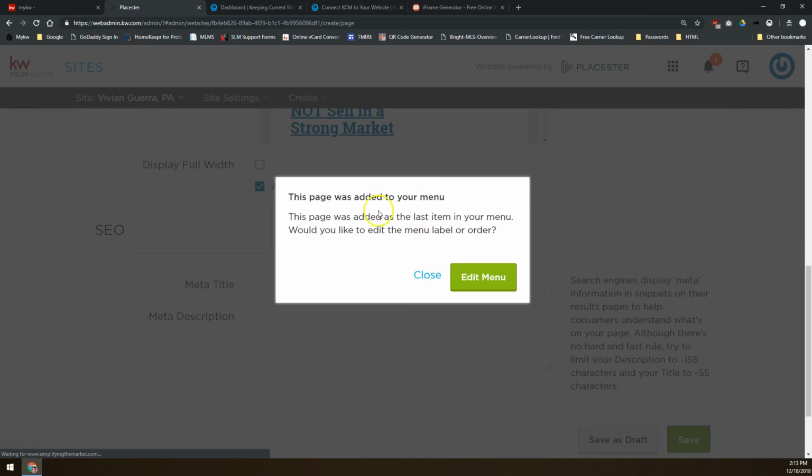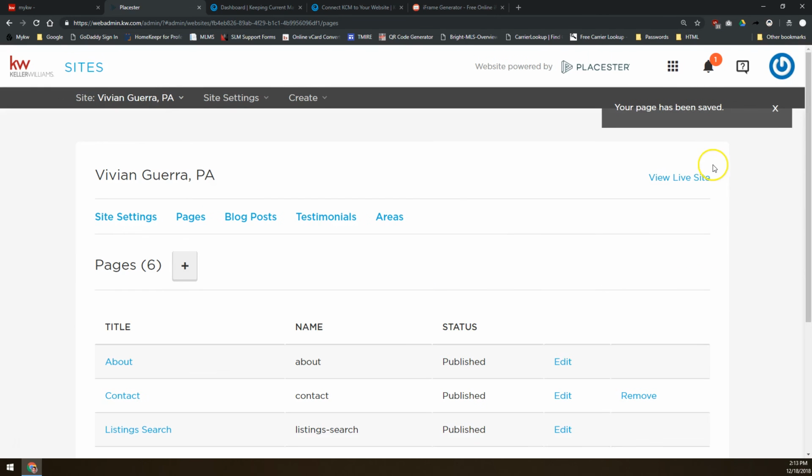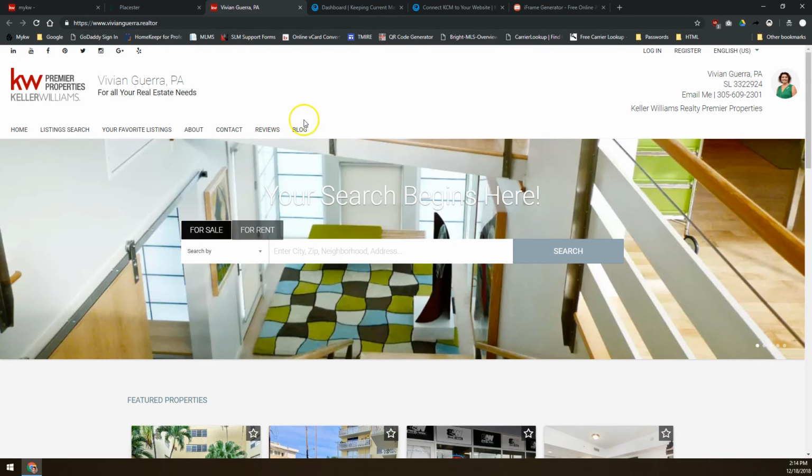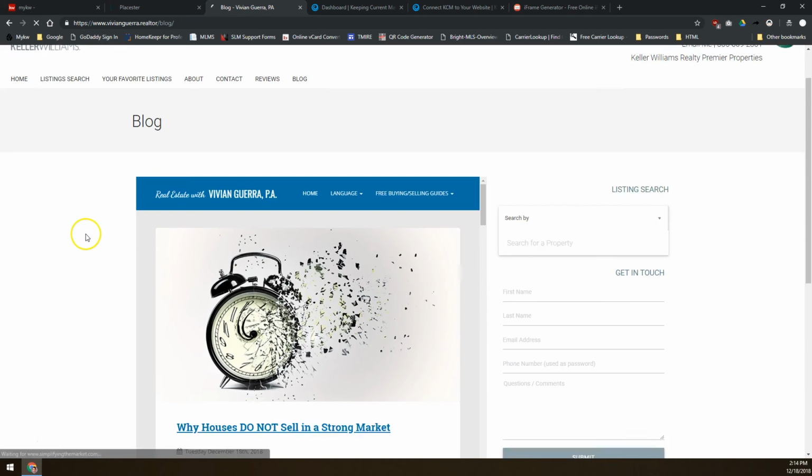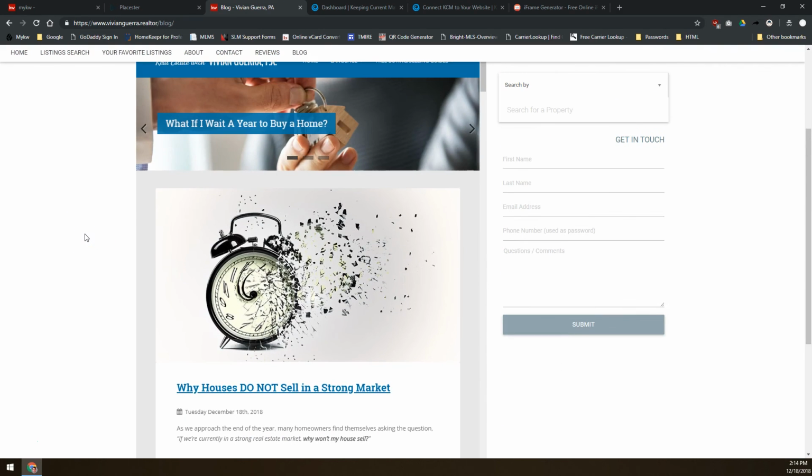It'll pop up and let me know this page was added to the menu. We don't need to go edit the menu. Instead, we'll just close it. And up near the top right, we'll click on View Live Site to go look at the page on the site. Once the site loads, we'll have this blog menu item here in the menu, and this has replaced the previous one that was there. When we click on that, that'll take us to the page here with our Keeping Current Matters posts.